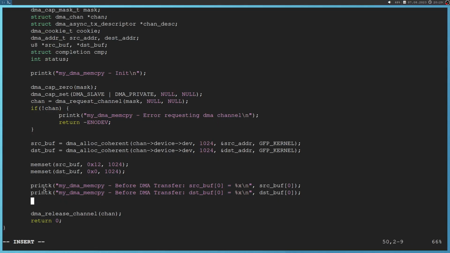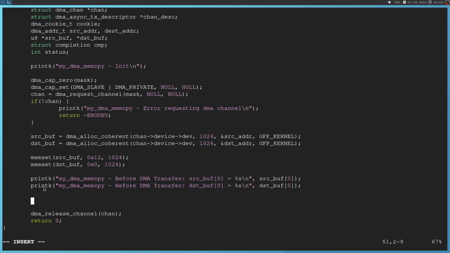Okay. The next thing we will need is we have to get the channel descriptor. So the channel descriptor contains all the information like the source and the destination address where we want to have our DMA transfer, and it also has some more arguments like the data direction or the data bus width which can be used. And to set up this descriptor I will use the following function: DMA engine prepare DMA memcopy.